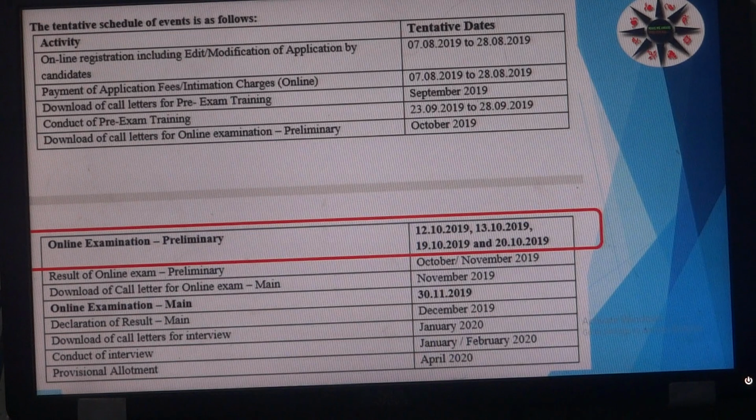As you can see, the online prelims exams are scheduled to be held on 12th and 13th October and 19th and 20th of October. So I'll be covering each chapter separately.